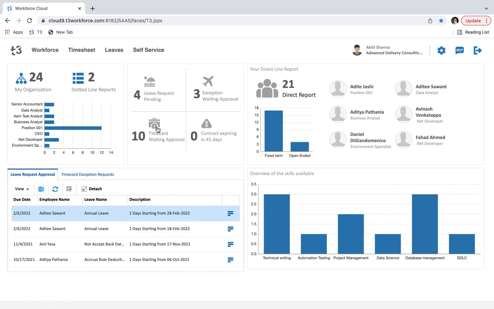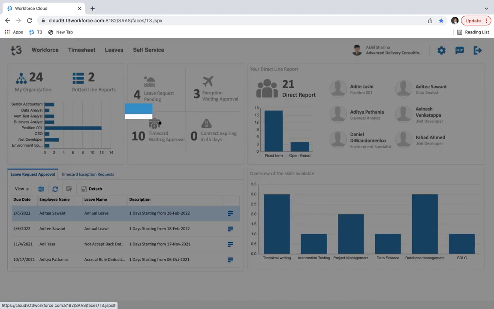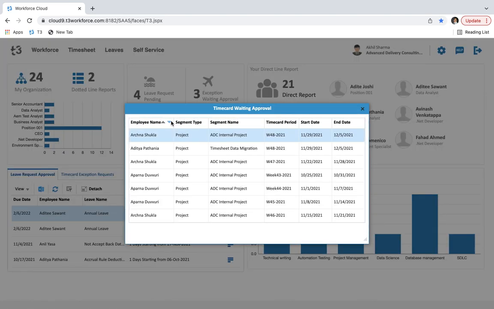By pressing on this icon you will see timecard waiting approval pop-up window. And here you can see the list of all pending timesheet in the table. Here you can see employee name, segment type, segment name, timecard period, start date and end date. Now let's close this window.